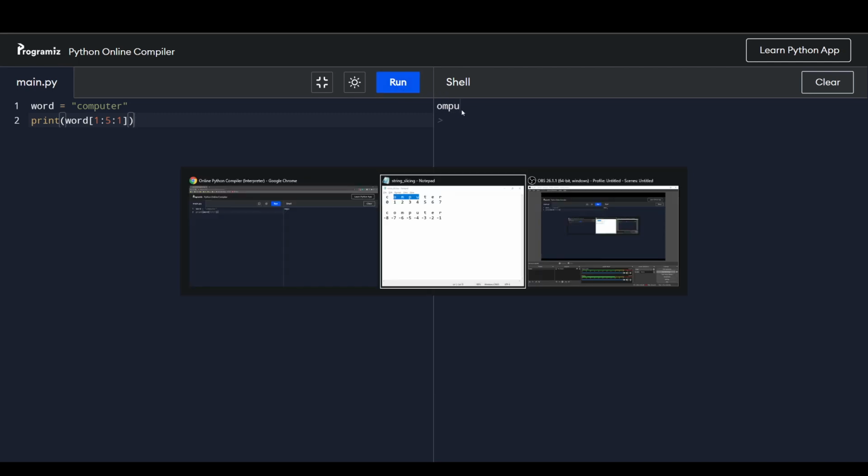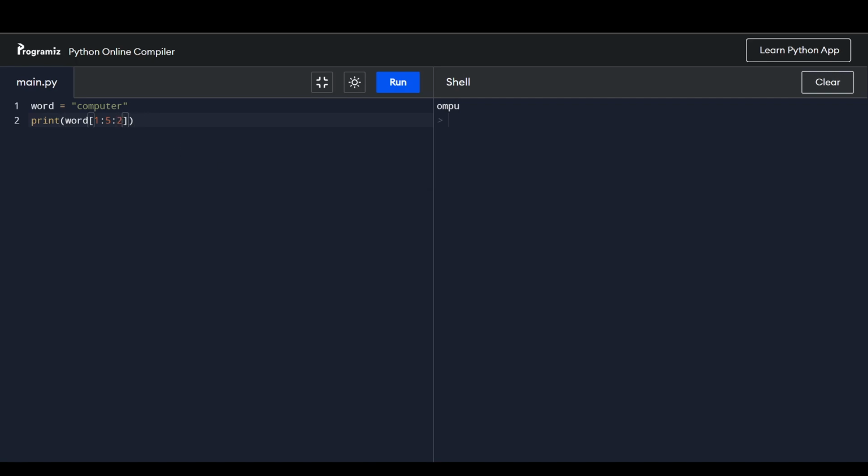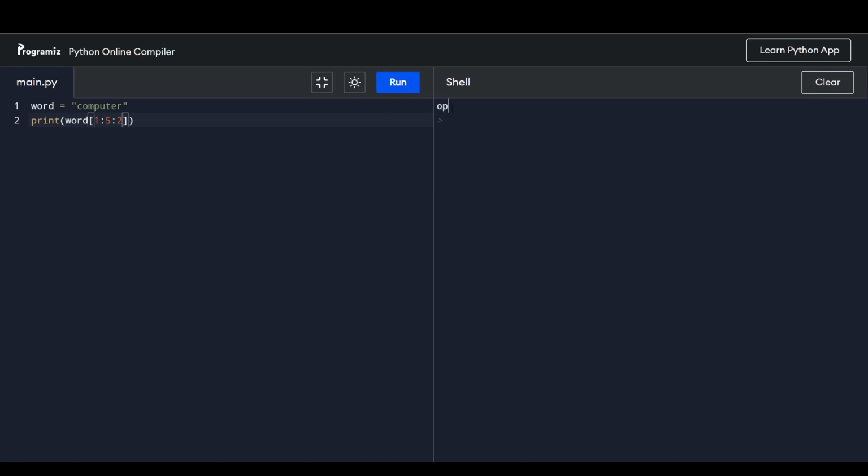Perfect. So what if we were to do a stride length of 2? Let's try that. Given the same range, 1 to 5, we now have a stride length of 2. We'll start at O, but this time instead of going 1 over, we go 2 over. So we'll go from O all the way to P. And then we'll count 2 more to T, but T is out of our range. So what this should print is just O and P. We'll run this, OP, perfect.